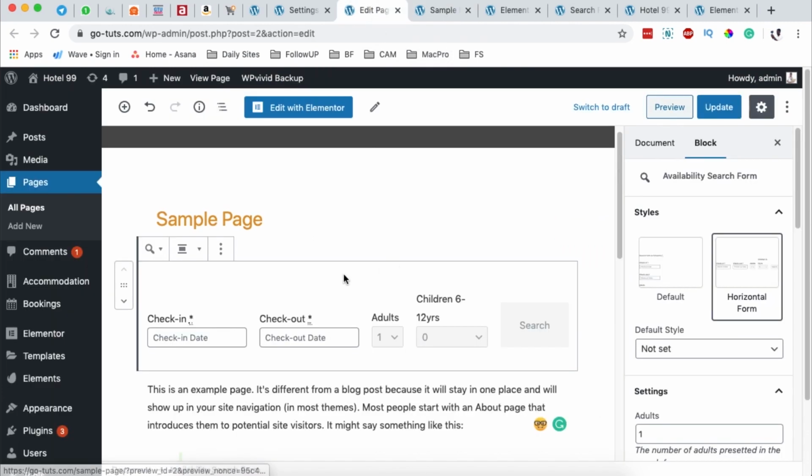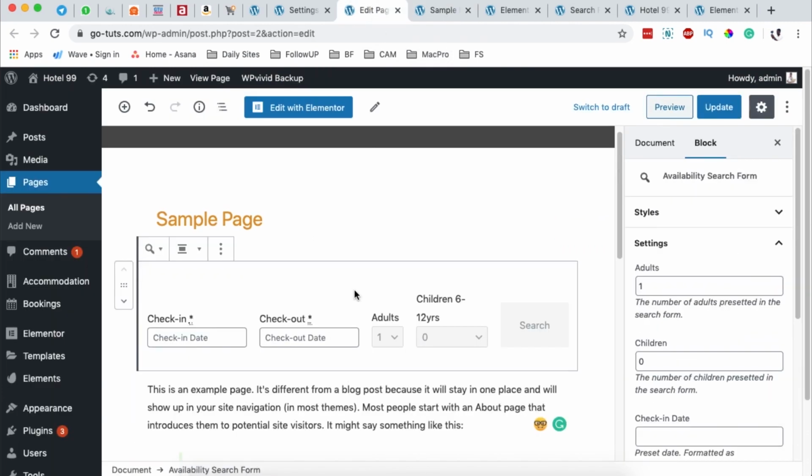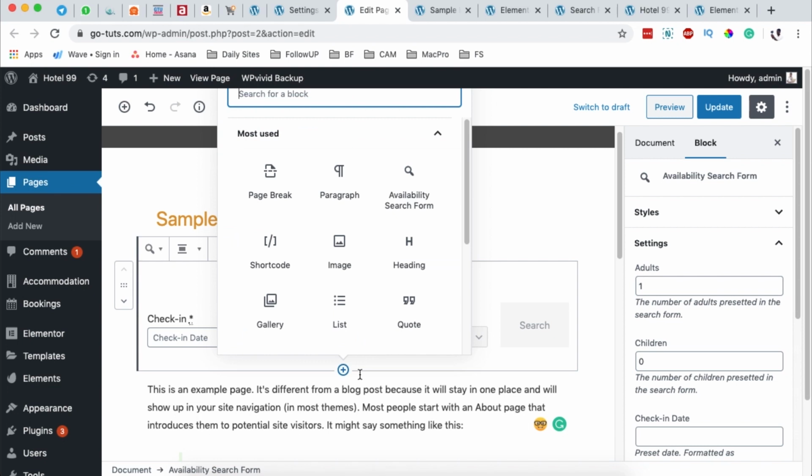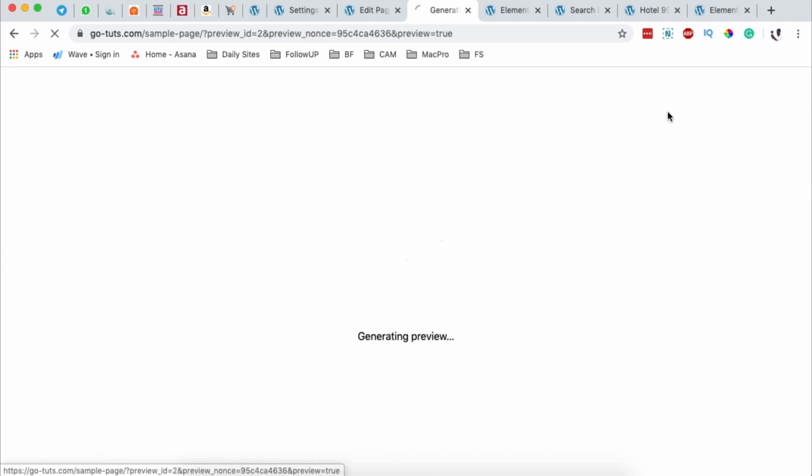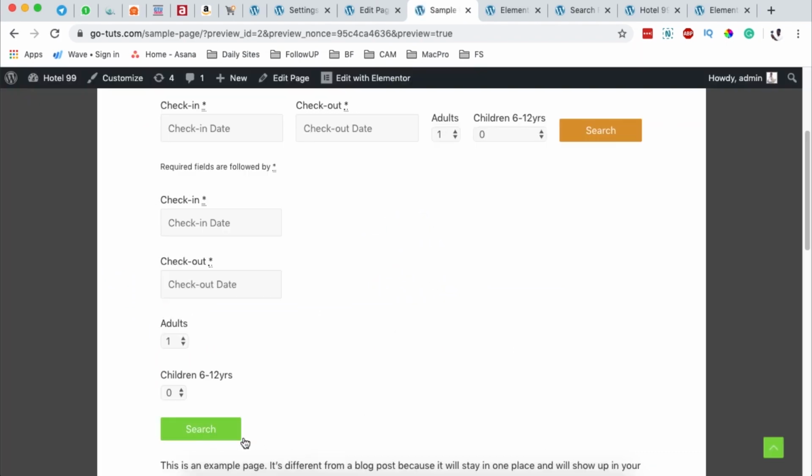The other thing that you can look into using is a shortcode. For example, if you add over here a new block and simply get the shortcode block. So an example of the shortcode that we can add is the MotoPress availability search, which is the same that represents this search form right here. Remember, here we use the block, now here we are simply using a shortcode. Now when we preview this, you realize that now we have our search availability form right here, and by default it is showing up vertical.